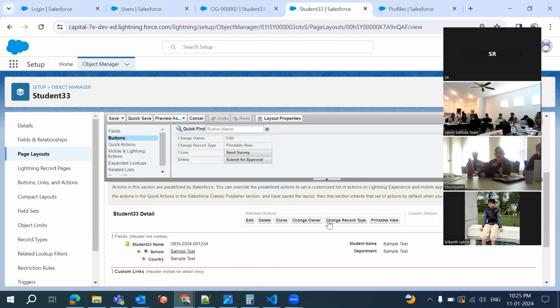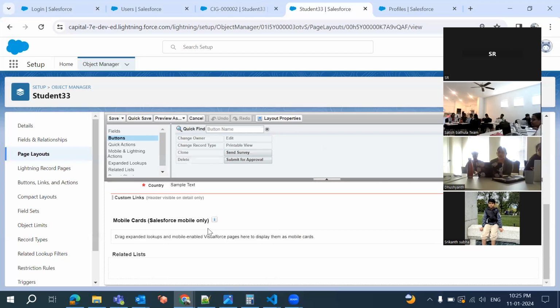So if you would like to arrange the buttons, left to right or right to left, whatever button order you want to follow, you can simply change the corresponding button order here. Okay, so these buttons you can also control here. Along with that, we have multiple options. So we'll go one by one.